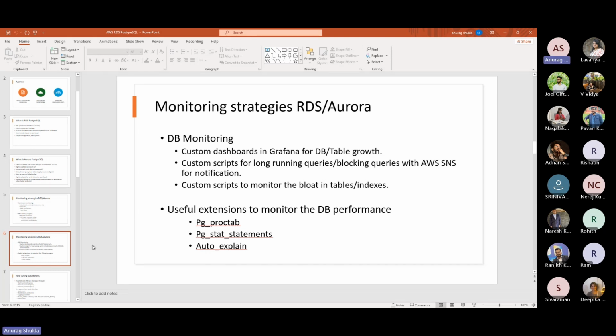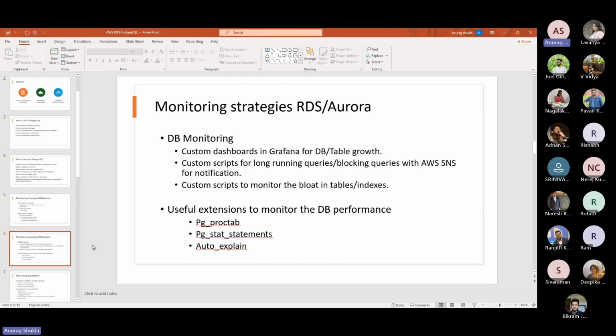We can use custom scripts for monitoring things such as long-running blocking sessions or any table bloat. We can use these scripts and integrate with AWS SNS to send notifications on Slack, email or mobile when these incidents occur. This helps optimal database performance and efficient storage use.